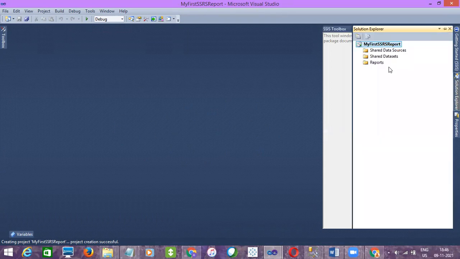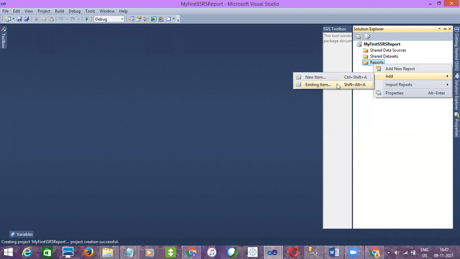So now it is opening Visual Studio of SSRS, right? So if you go to Solution Explorer, you can see here shared data source, shared data set, and then reports, right? So for the first time, you need to just right click on the report and then add new item. Okay, since there is no reports added here, but in SSIS you'll get by default SSIS package, right? But in SSRS you won't get it, you need to add it.